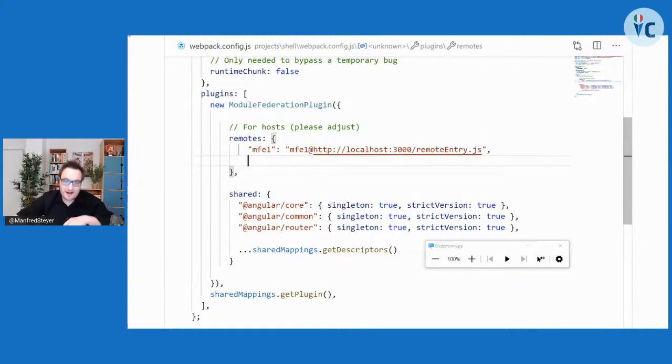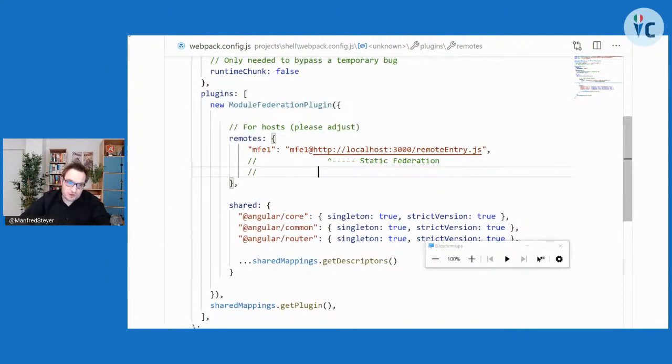Of course, this here is quite hard-coded, isn't it? This is what I'm calling static federation. It is the easiest way to get started, and it is quite easy for debugging purposes. But when it comes to production usage, you need a more dynamic way.